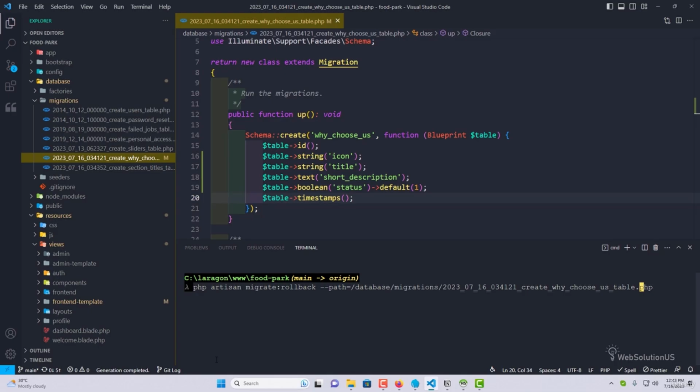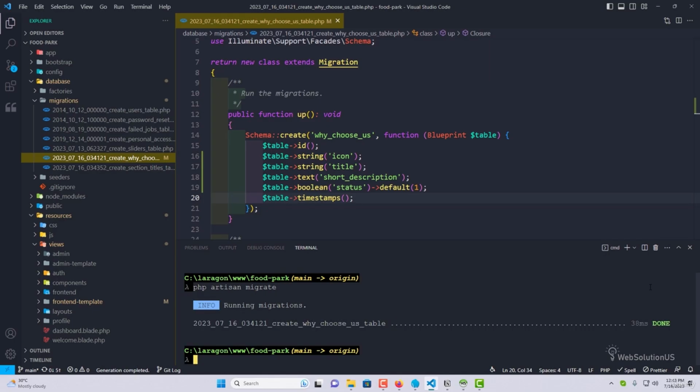This time, instead of rollback, I will add migrate. As our table has been removed from the migration, you can just run php artisan migrate, press enter, and our table has been migrated. Perfect, right? So that's how, if you have a single table that you want to work with in the migration, you can do it like that.